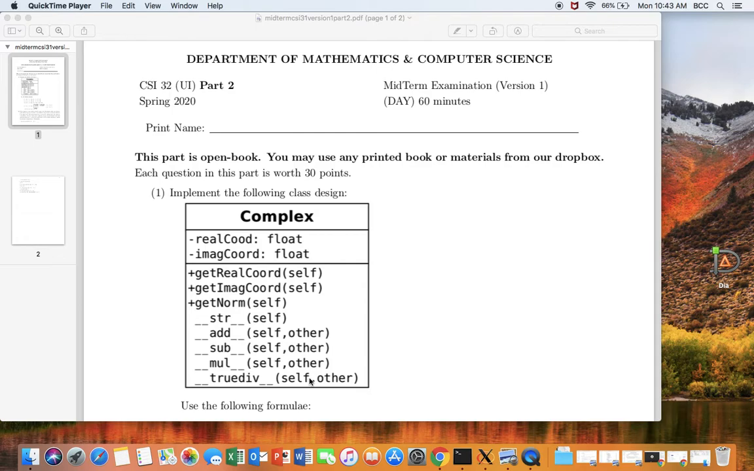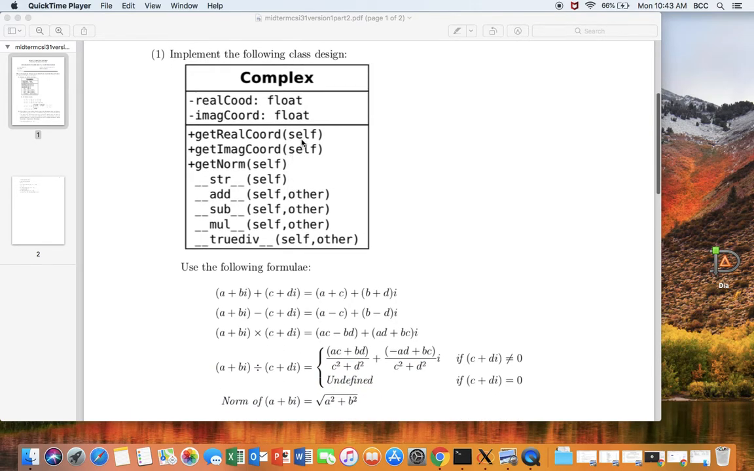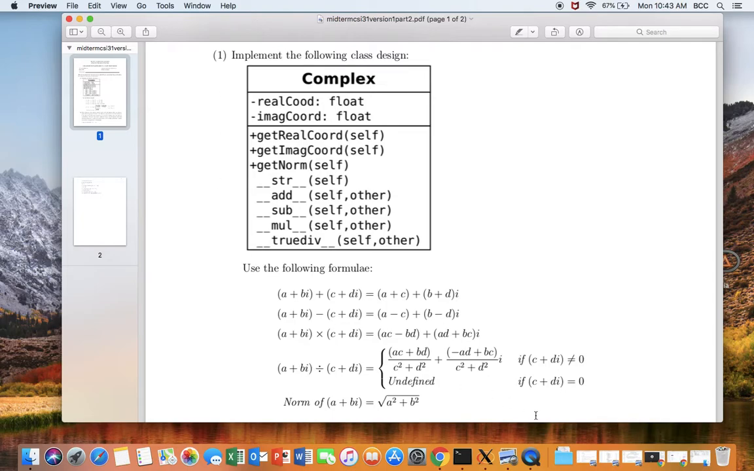In our sample exam, part one is to implement the class design for complex. It consists of a private real coordinate and a private imaginary coordinate. They should be floats. You should be able to get the real coordinate, get the imaginary coordinate, get norm, write the string, add, sub, mul, and true division special methods. We did quite a bit of this work in class already.